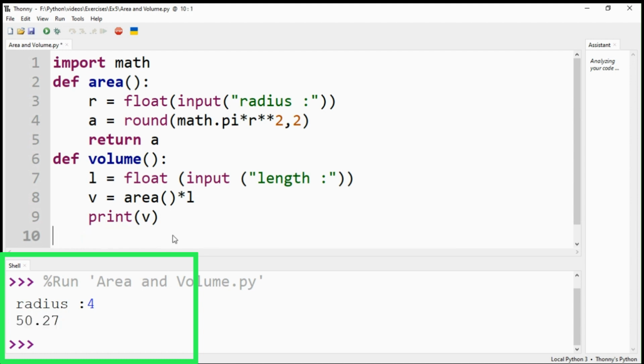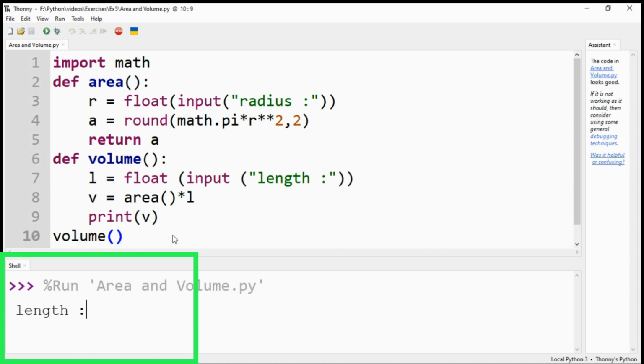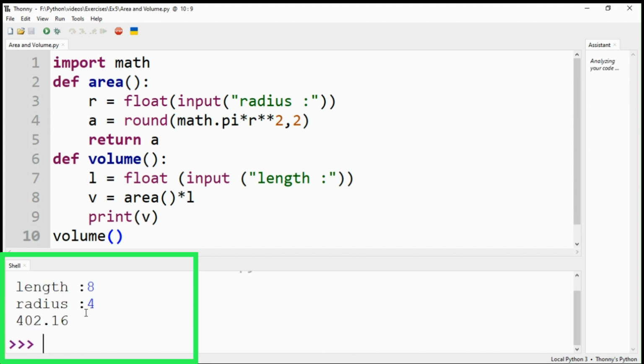Secondly, call volume function without print command. You know that we have already provided it in our function. Provide value for length and radius. Please note that it has asked the user for inputting radius also, since we had called the area function within volume function. The volume of cylinder is printed.